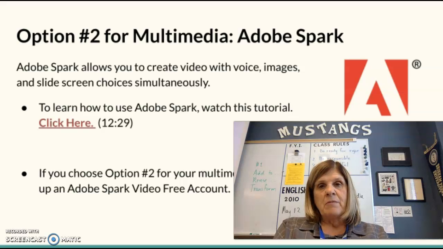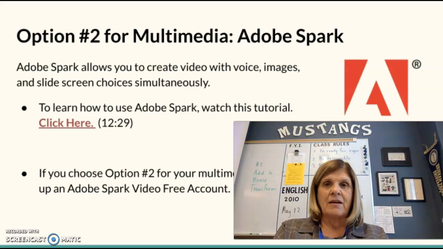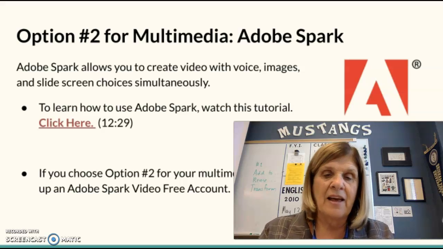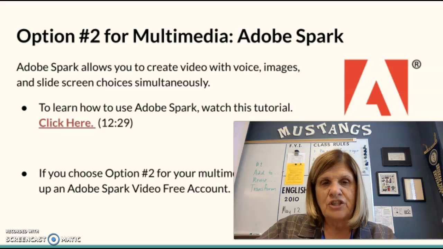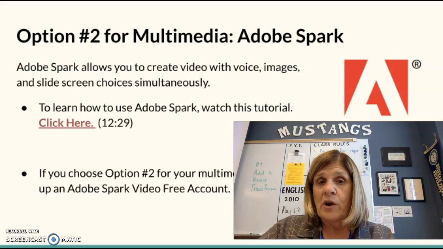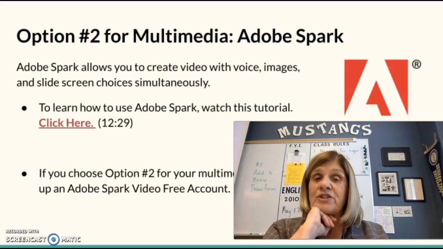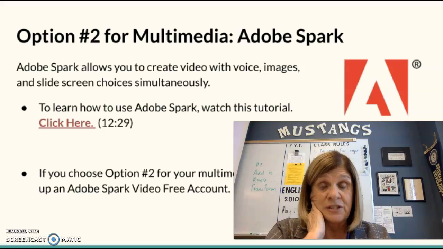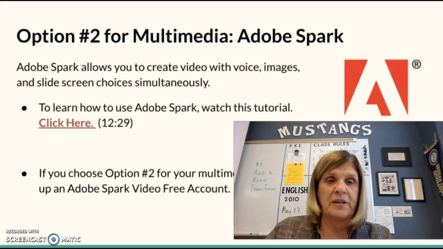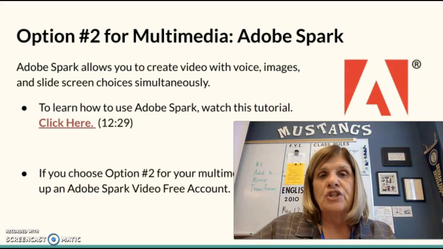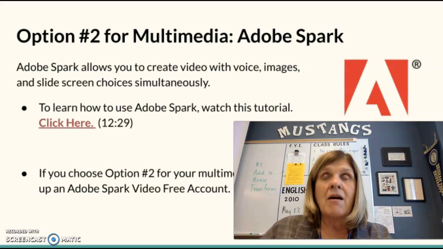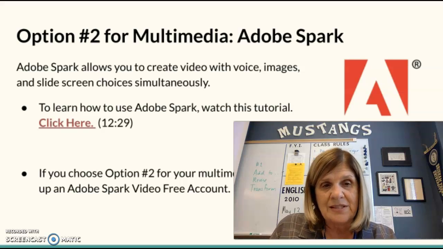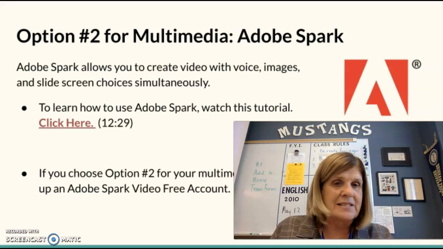If you choose Adobe Spark as your multimedia option, you will need to set up an account. I've also included that link here. I talked to our computer technology specialist in the building this morning to make sure that there were no glitches with Adobe Spark and Jordan School District, since they've put in a lot of firewall this year. She did say that when you set up your account, if you click on the button Enterprises somewhere along the way with setup, then there will be no problem accessing it here in school.